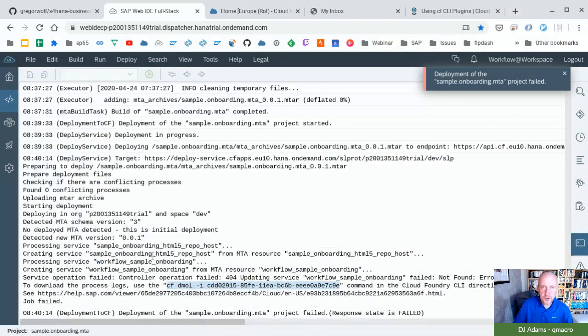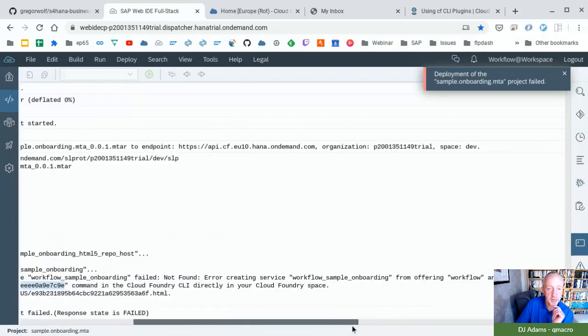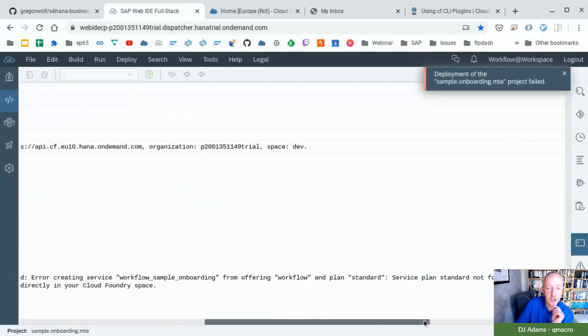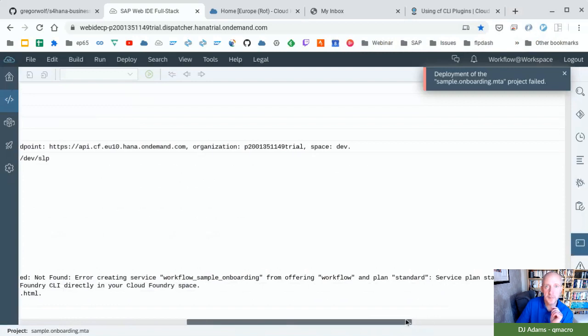So let's have a look at this first and see if we can guess. Right. Max, wrong workflow service reference. Yes, Max, you got it. Exactly. So let's have a look at these logs and enjoy them. Processing service sample onboarding HTML5 repo host. Creating service sample onboarding HTML5 repo host. Processing service workflow sample onboarding. Creating service workflow sample onboarding, right? Service operation failed. Updating service workflow sample onboarding not found. Error creating service from offering and plan standard. Service plan not found.